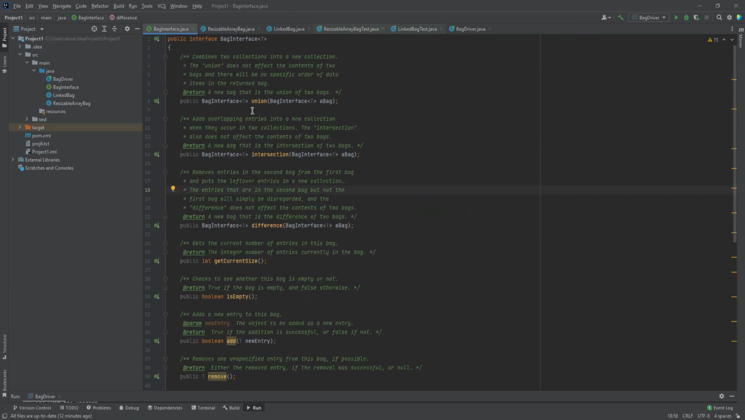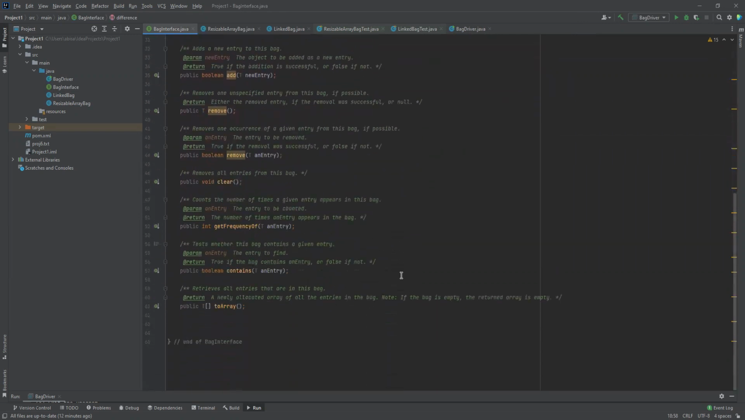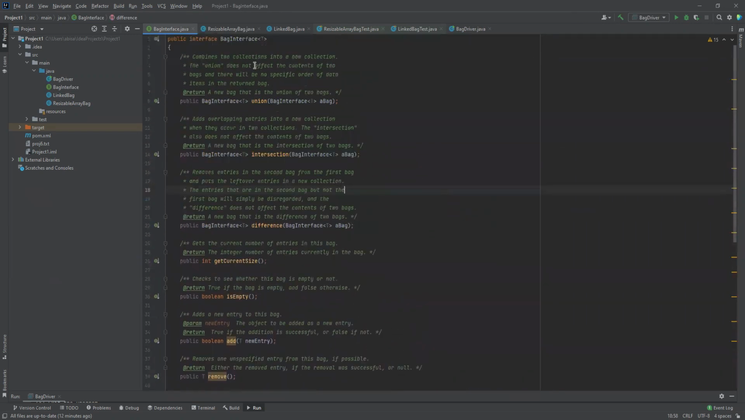So this is our bag interface, which contains all the prototypes, the headers for all the methods that will be utilized in both the resizable array bag and then the link bag.